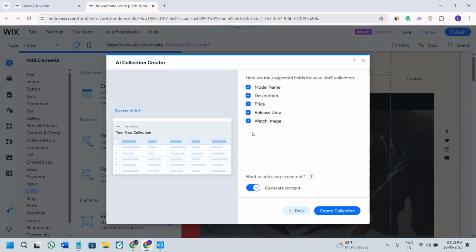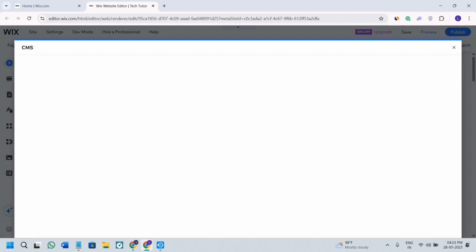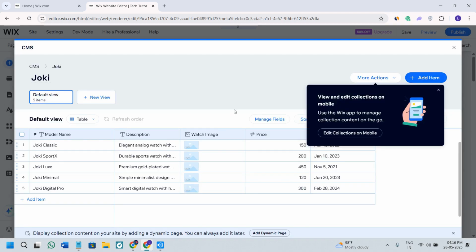Afterwards, it will take some time generating the responses for you. As you can see, this is the new collection in which it has made these columns and rows. So if you want to remove or delete any of these, you can do that by unchecking these boxes. For this video, I'm going to keep them as they are and click on the create collection option. So once you have successfully created your CMS, it should look something like this.